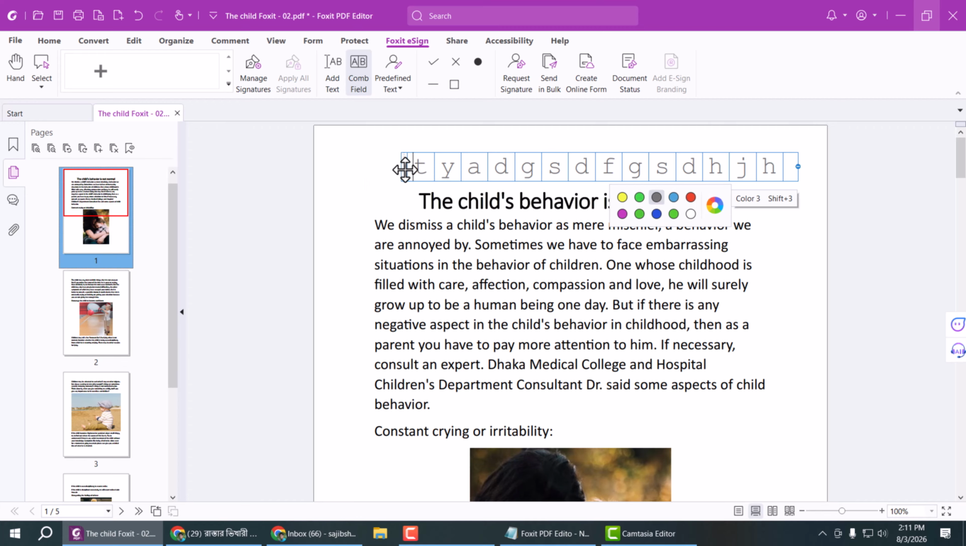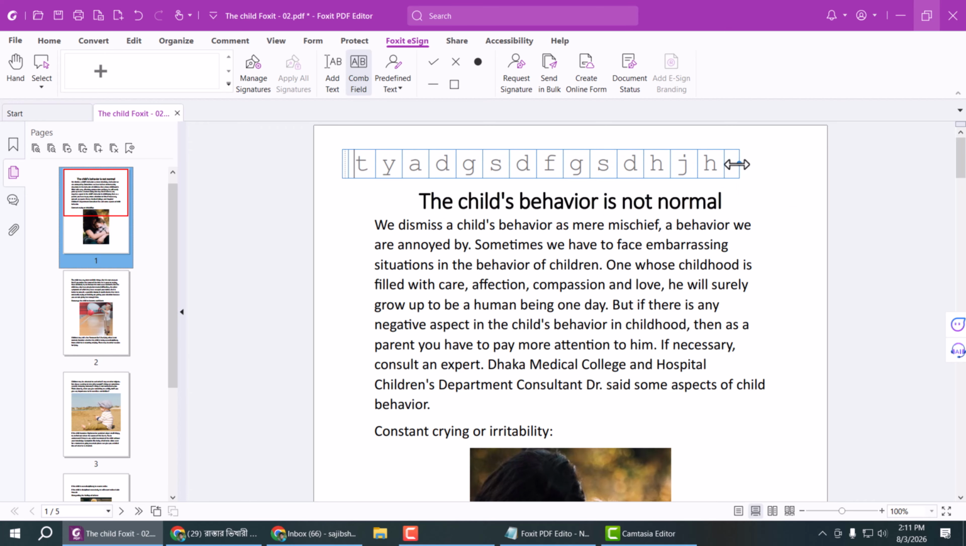See this, and you can move it in here. Here you can increase and type text, and you can remove any text from anywhere and retype new text, and see this.